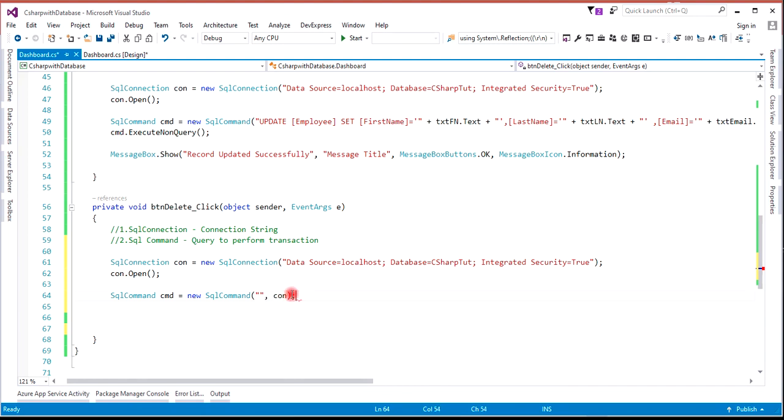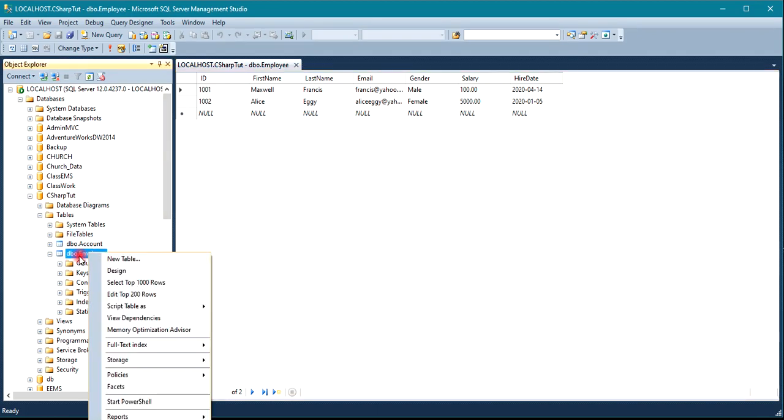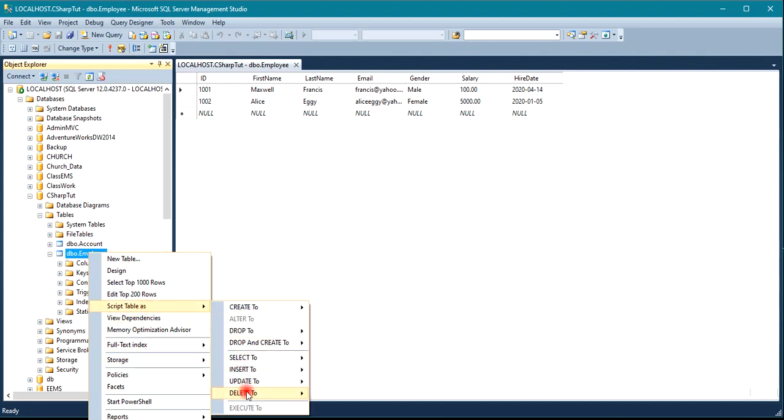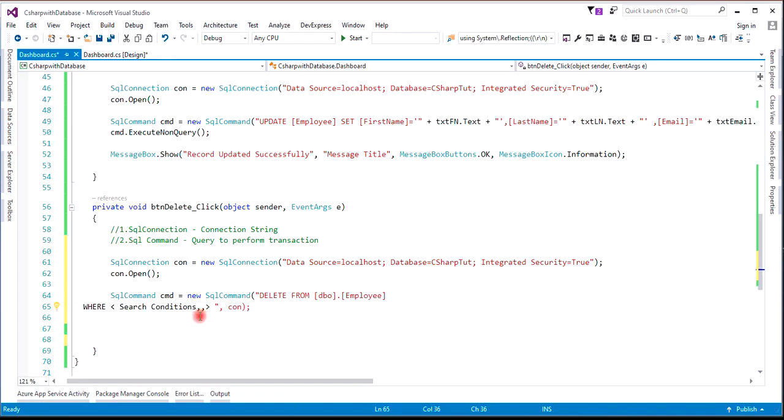If you are not familiar with writing SQL Server queries, this is one of the ways to write your delete query. You go to your database management system, you right click on a table, you go to Script Table as, Delete To, New Query Editor Window, you click on it, and then we'll have this statement copied. We'll paste it here, and then we'll edit it.